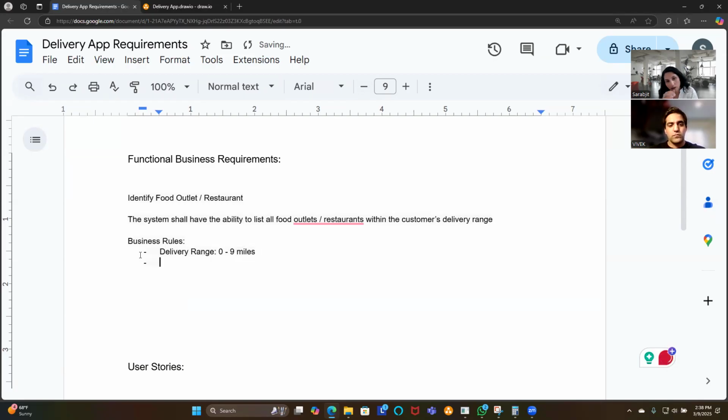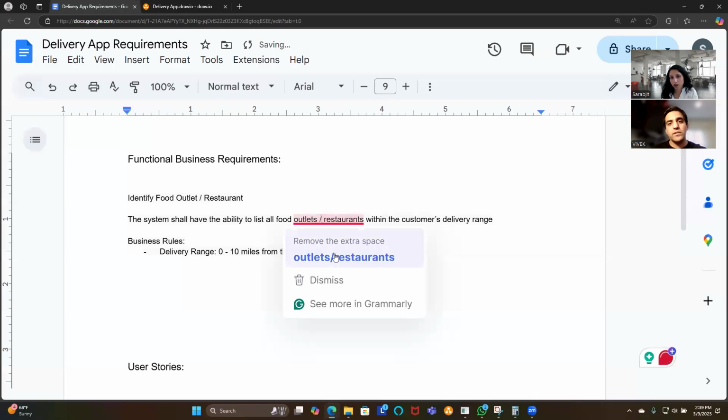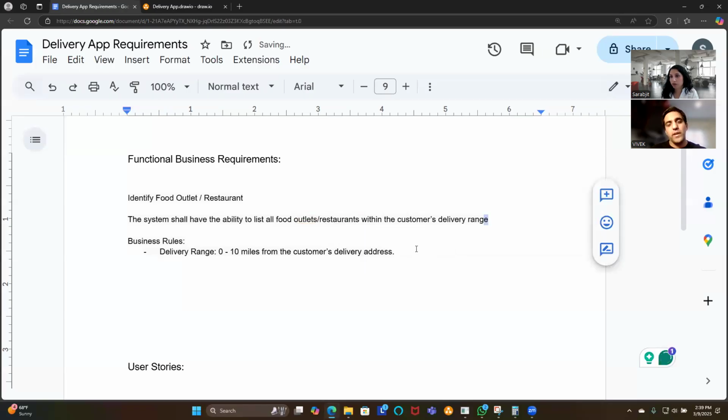0 to 9 miles. I don't know if they drive that far, or if they make you pay something extra if it's further than 10 miles, but I'm not clear. But we're just going to assume that the delivery range is 0 to 10 miles from the customer's delivery address. So the delivery fee is charged based on how far you are from the outlet. Oh, is it already? Yeah.